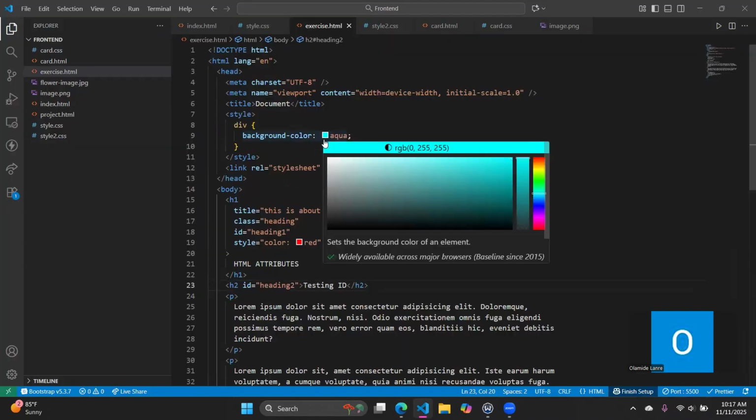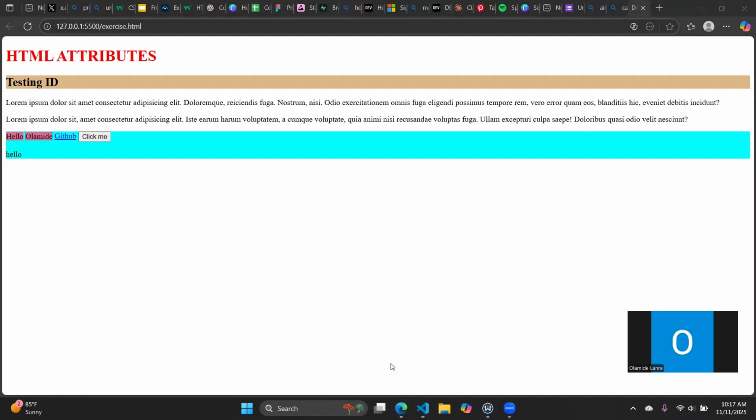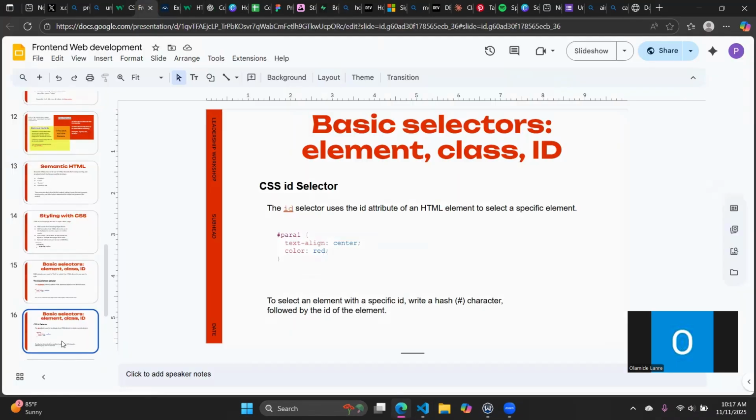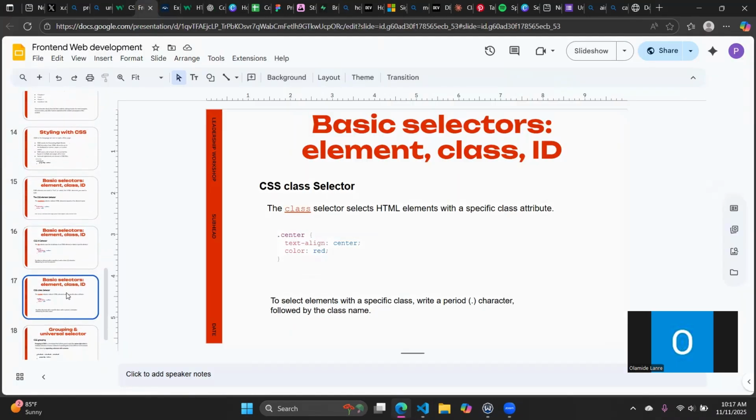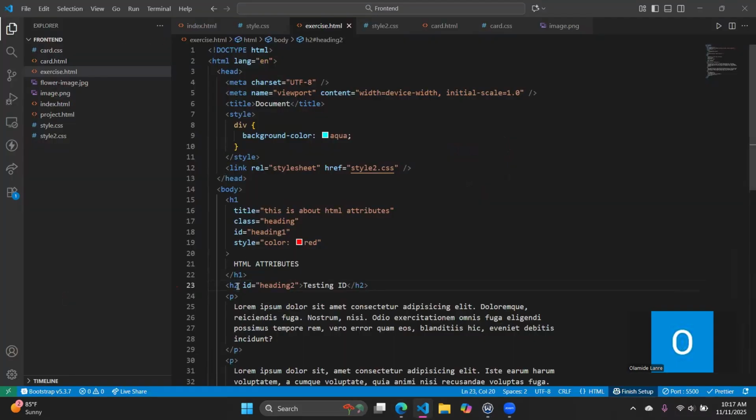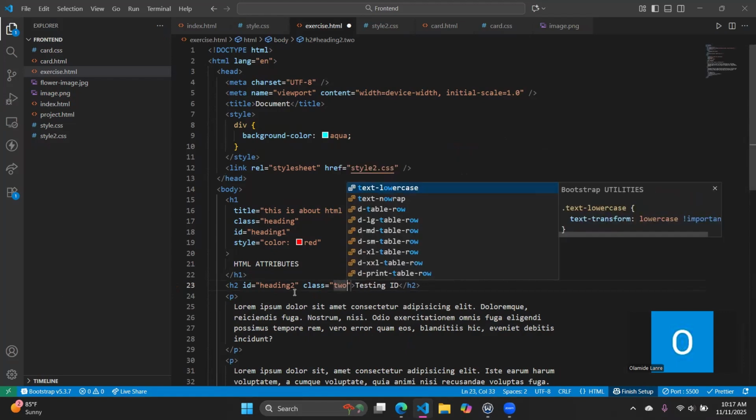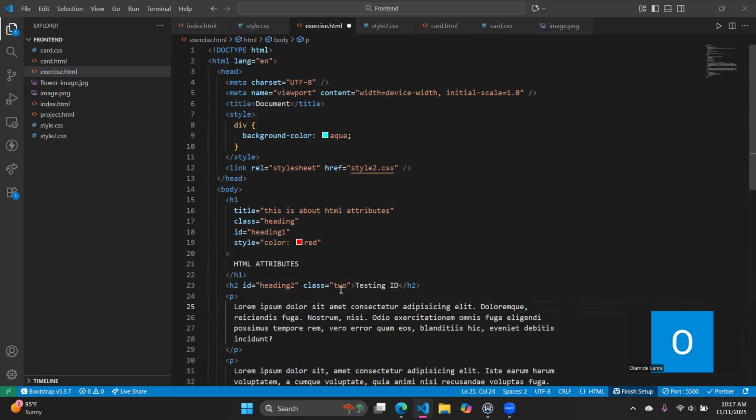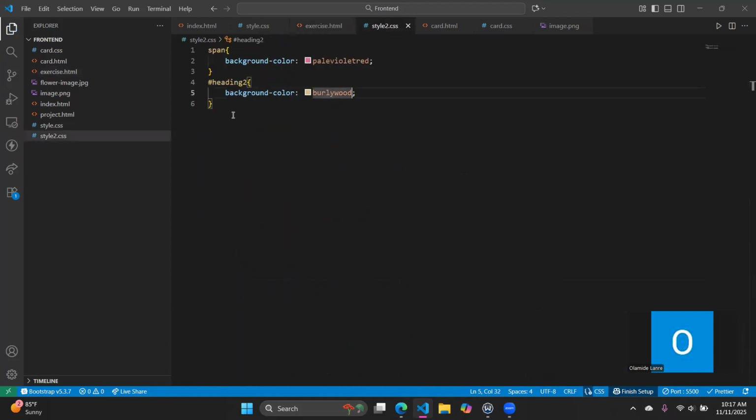And then we have the class selector, which selects HTML elements with specific class attributes. So let's go back to our code. I'm going to give this h2 tag a class of, let me see, I'll just give it 2. A class of 2. And for us to use it in our styling, you need to select it.